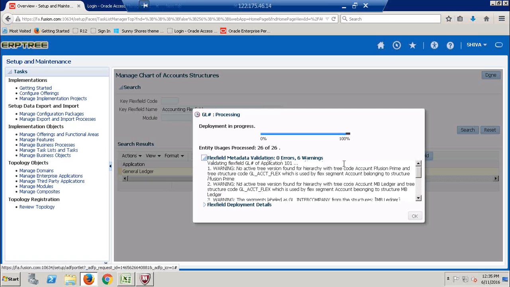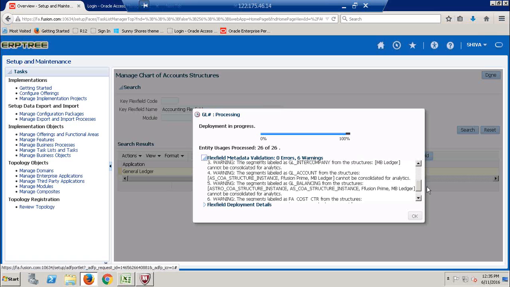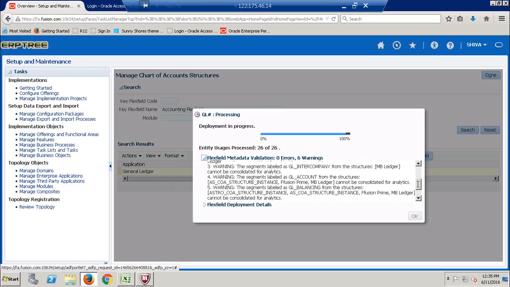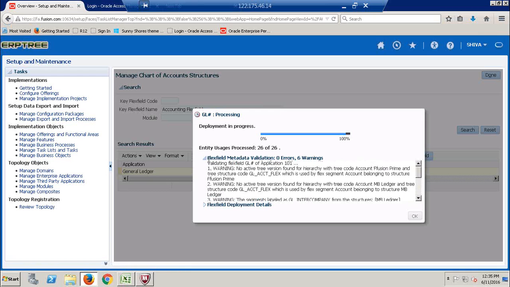When you get errors or warnings, you can expand this and look into it. It tells you which structure or which instance it refers to. It's not related to us, so you can ignore it.